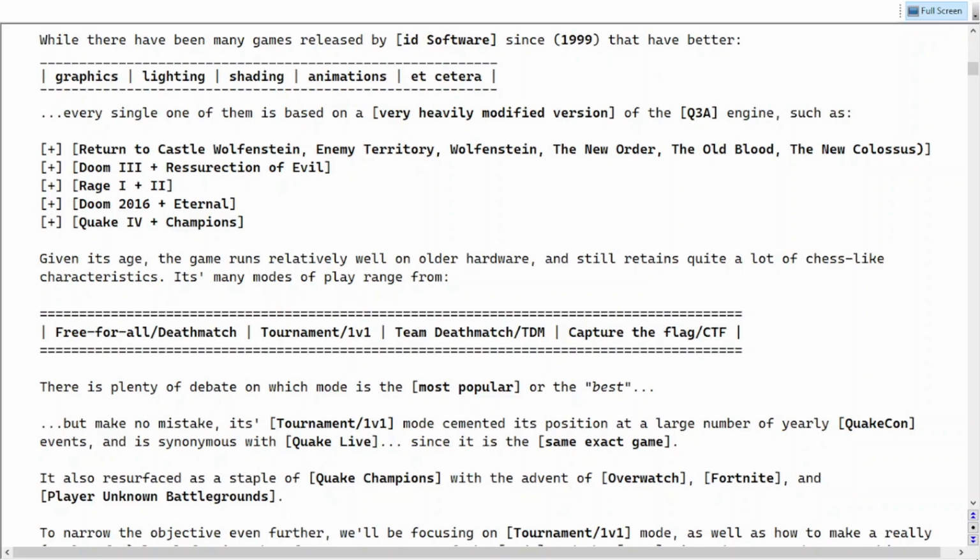Its many modes of play range from free-for-all, deathmatch, tournament 1 vs 1, and capture the flag, CTF. There is plenty of debate on which mode is the most popular, or the best, but make no mistake, tournament 1 vs 1 cemented its position at a large number of yearly QuakeCon events, and is synonymous with Quake Live since it is the same exact game. It also resurfaced as a staple of Quake Champions with the advent of Overwatch, Fortnite, and PlayerUnknown's Battlegrounds.